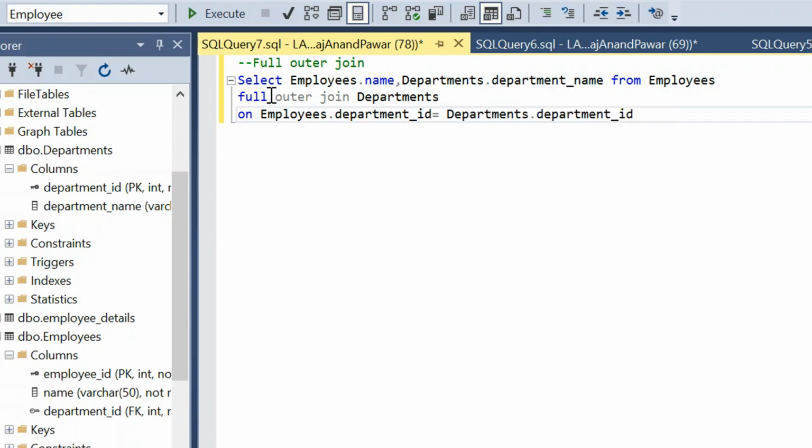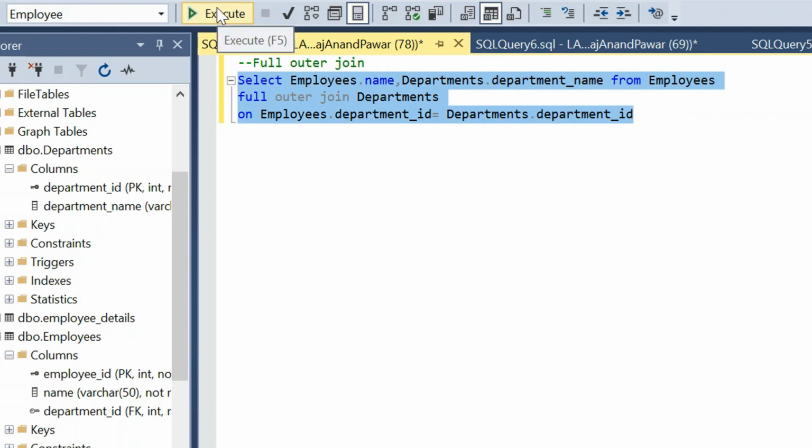Before we execute this, let me explain again. Basically, I have written a simple select query here. These two columns I want in the output. First one is the employee name from the employee table, and the second one is the department name from the department table. I have connected using the full outer join to the department table, and we have put the condition that I want to connect these two common columns, which is the department ID from both the tables, employees and department. So let's execute this and see what exactly the output is.